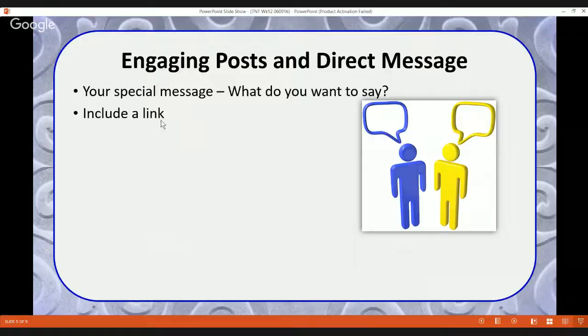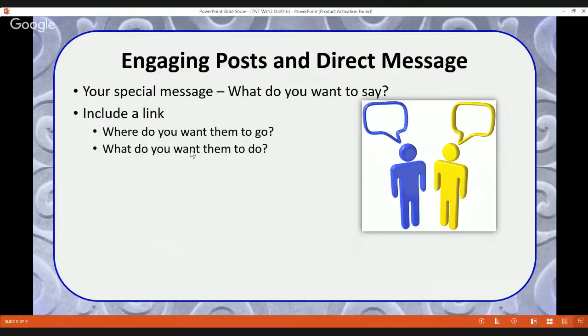But you want to include a link, okay? Where do you want them to go? Do you want them to go to your website? Do you want them to sign up for a training? Do you want them to schedule an appointment with you? What do you want them to do? You've got to tell them where you want them to go and what you want them to do. If you don't tell them that, they're just going to be like, okay, that's nice. Next. So make sure that you include a link in the post so they know what to do next. Otherwise, they're just going to be like, oh, okay, whatever, and move to the next thing.